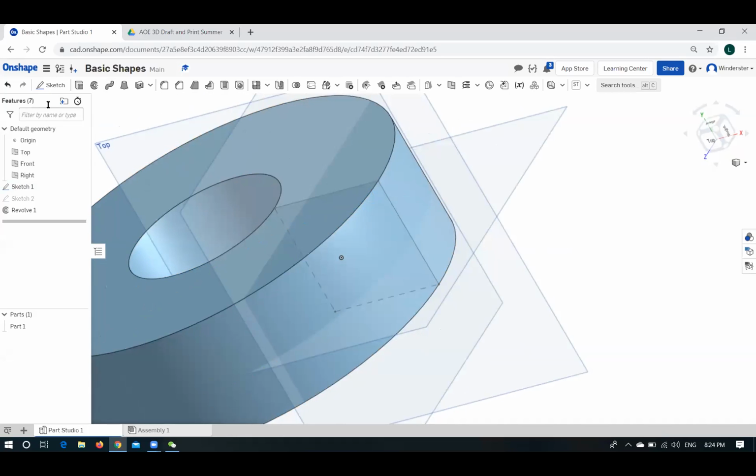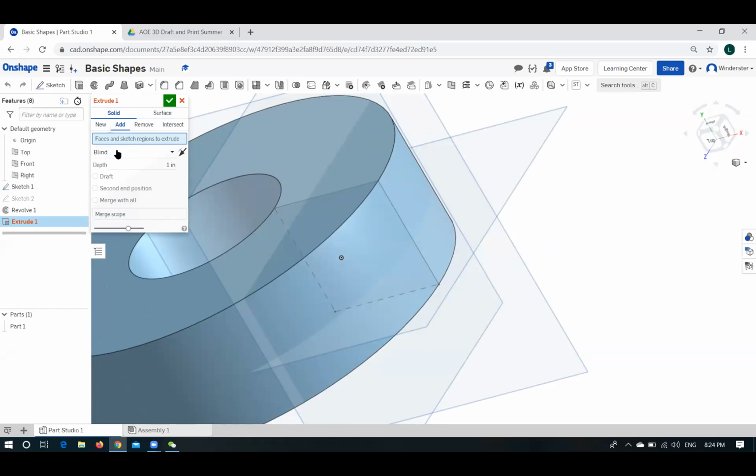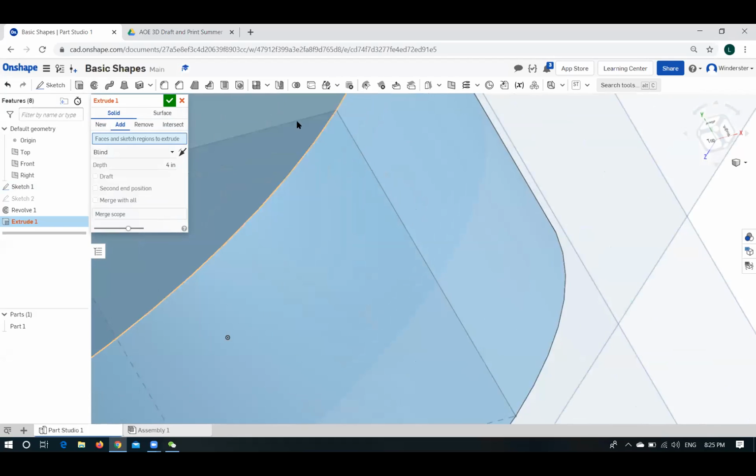So let's do an extrude operation on this shape, right? So we want to add to the donut. Choose add. And we want this shape to be 4 inches long. So go ahead and click this area, the blue. Sometimes it's a little bit difficult to get to it.